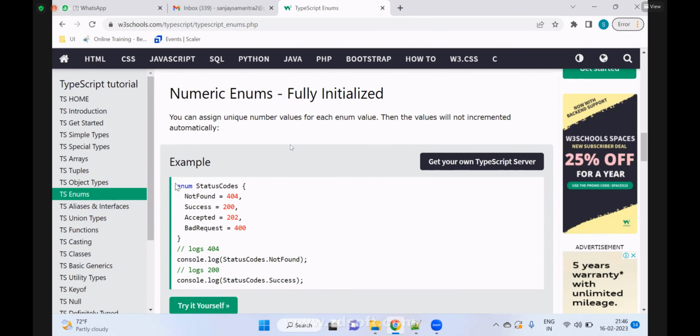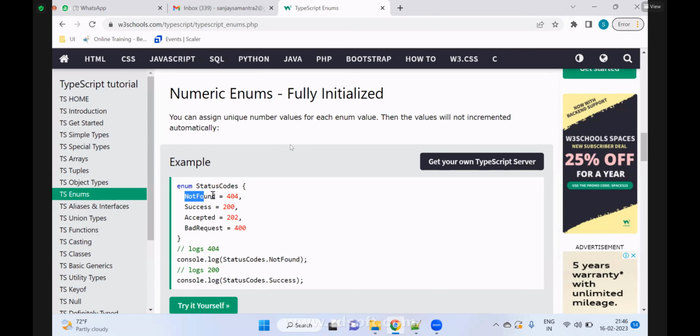yeah, this is the best example. Enum status codes. This is the key. This is the value. In object we use colon, but in enum we will use equal to. Success equal to 200, like this. When we say status code dot not found, you will get the value 404. So got it? It can be related with object, it can be related with array. When you want to store multiple values in one variable with equal to separator, ideally we go with enum.